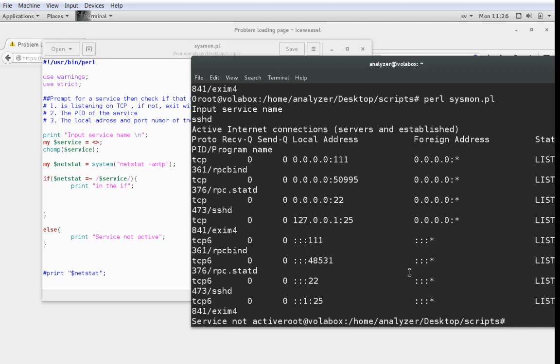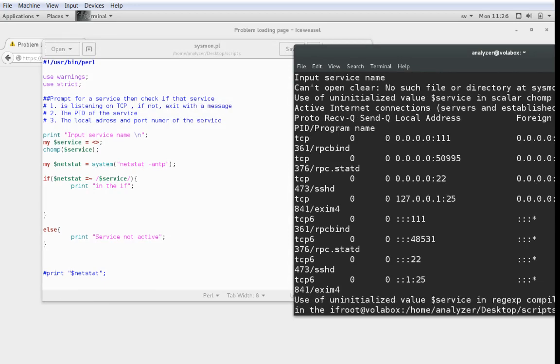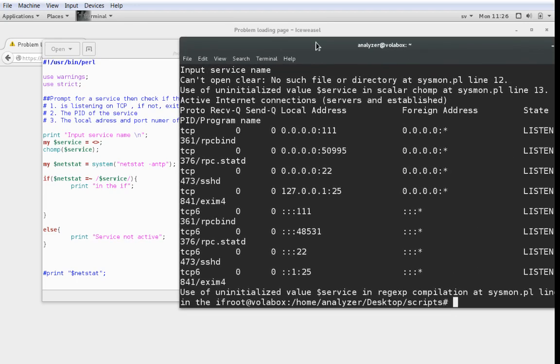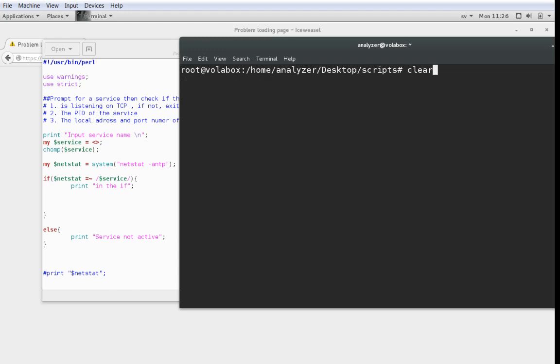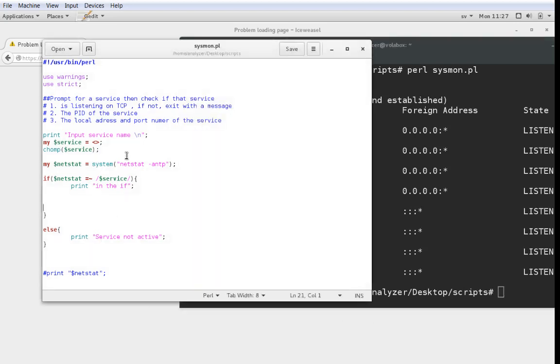and now I did something wrong. Okay, so this is part of it. Did I forget to save or what? Okay, clear. Now it's working seriously weird because I don't even get to input anything. SHD, service not active, that's wrong. But it's printing this.